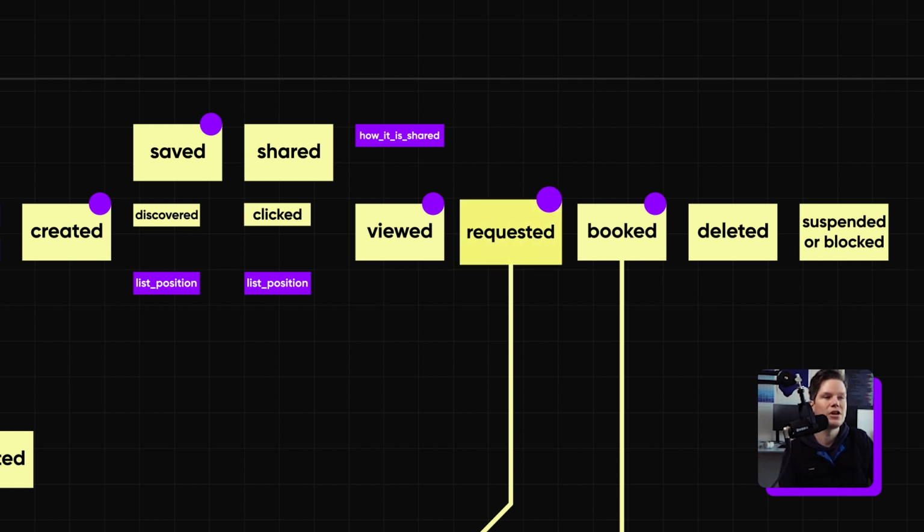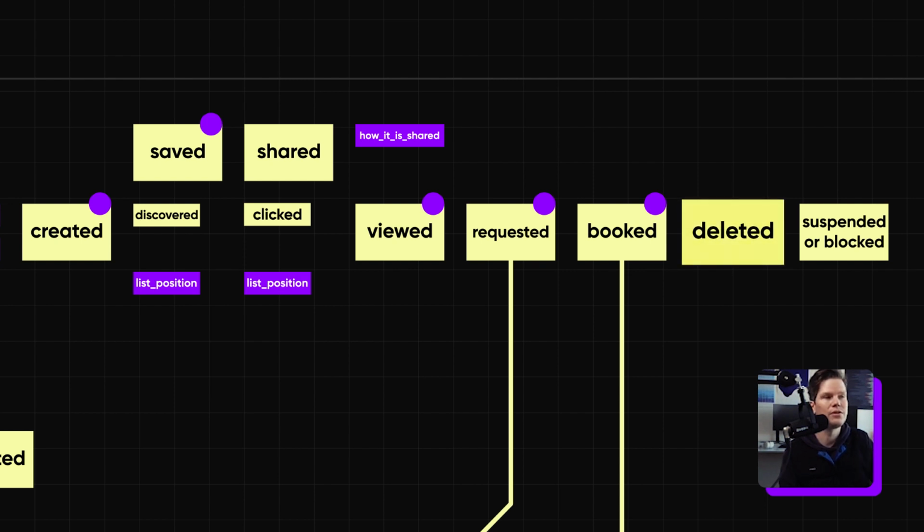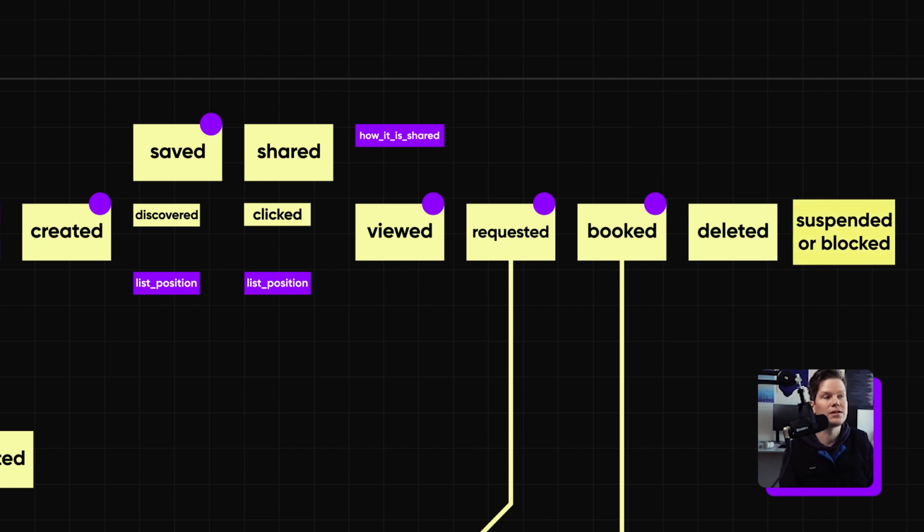And then an object can be requested and an object can be booked. I'll come to this in a second, just let me do the other ones. So deleted can be something that the people who are offering do. And this, for example, is interesting: suspended or blocked. This is an event that none of your users or customers will do. This can happen from the admin side. For example, you have an operations team that discovers objects that maybe have such bad ratings, or you have complaints, and so you block or suspend it. But this is an important event, and so you will send it from some kind of backend service. It's important to know.